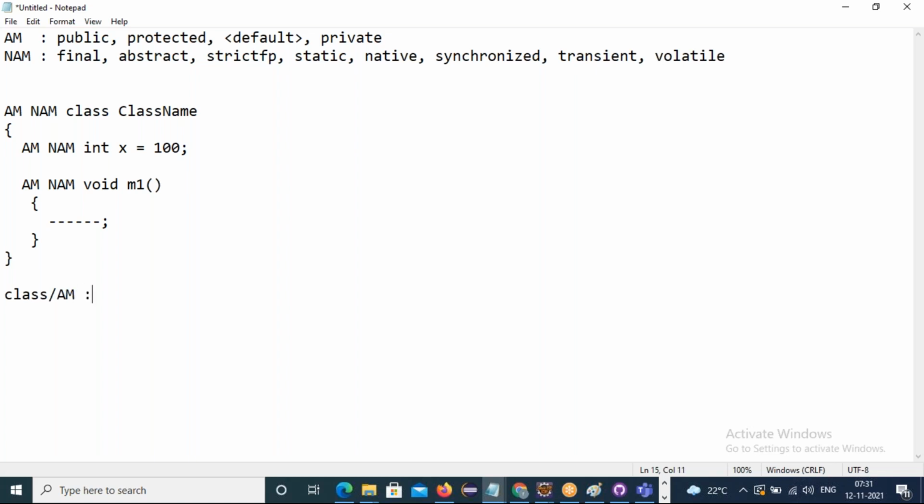Class level supported access modifiers. Class level supported non-access modifiers. Method level supported access modifiers. Method level supported non-access modifiers. Variable supported access modifiers. Variable supported non-access modifiers. So let's see which access and non-access modifiers are supported for classes, methods, and variables among these 4 and 8.